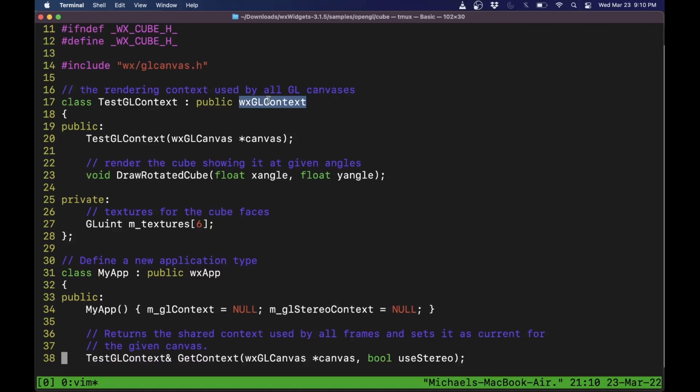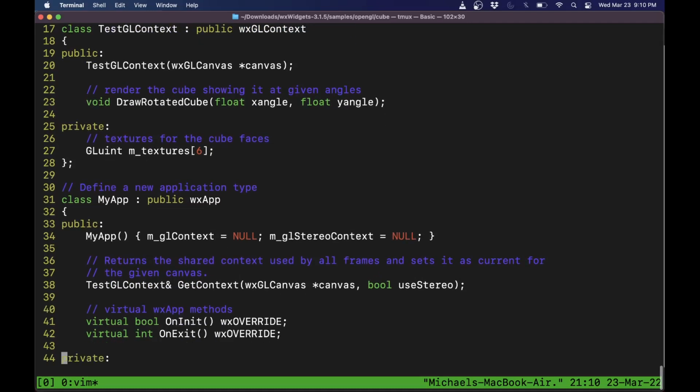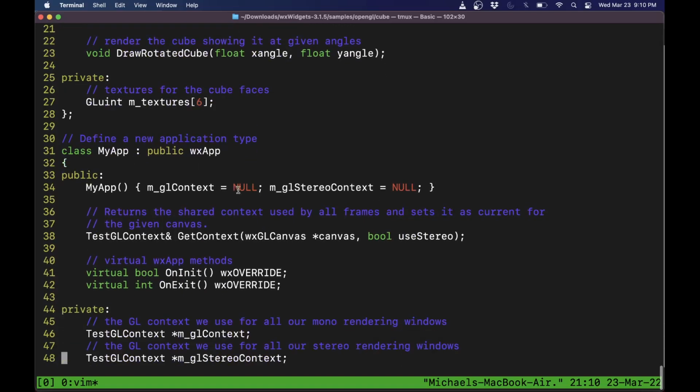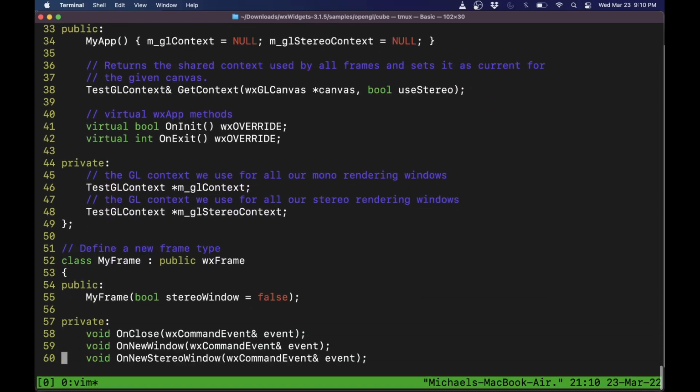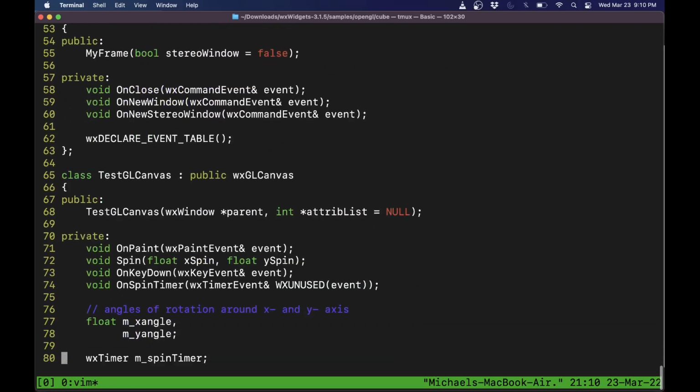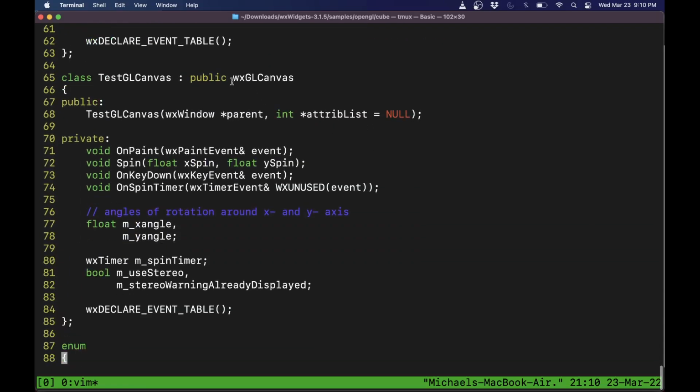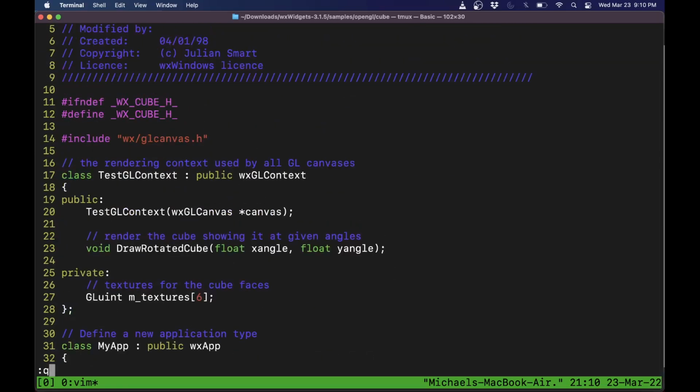This one just happens to support rendering in different modes and double buffering and all those kind of things. It's actually a relatively simple class if you look at it in the documentation. But for now, it's enough for you to just see these things. Again, you'll see that your test canvas is just inheriting from the wxGLCanvas and so on. And that's really all there is to it.